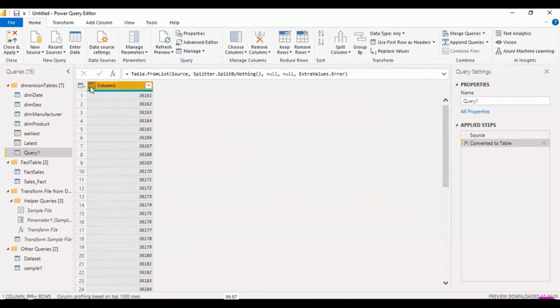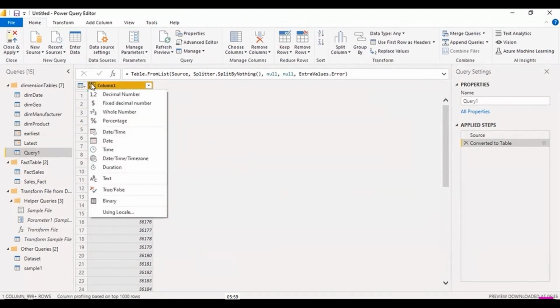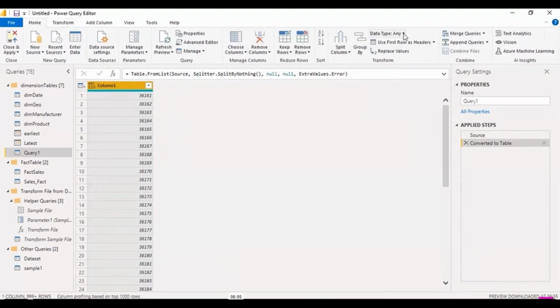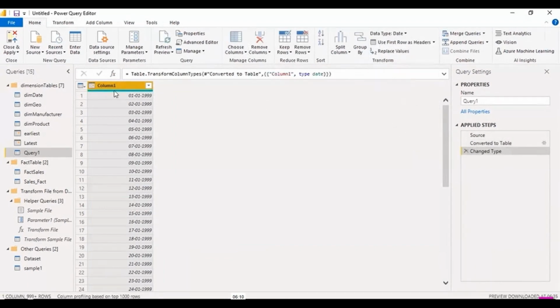Choose the correct data type. You can select the data type from here, as I already said, or you can go to Transform, or not Transform, Home only, and select the data type from here as well. So I want it to be converted into a date. Done. Now you can just rename it as Date. Done.